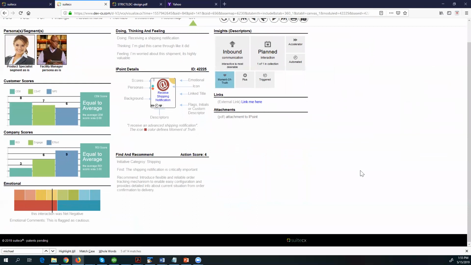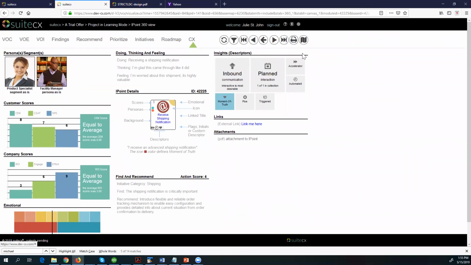A lot of people like to review these as a team. You can print these out from here. Again, your paging is available, so you can page from iPoint to iPoint to iPoint. You could do a whole presentation going through your interaction points by looking at this view. And now you can see everything about the iPoint.